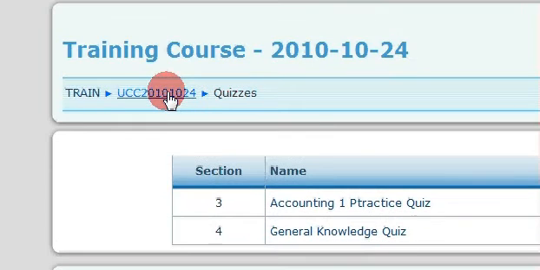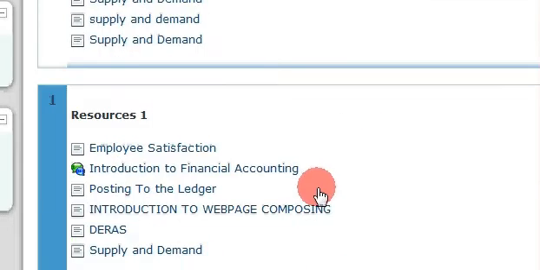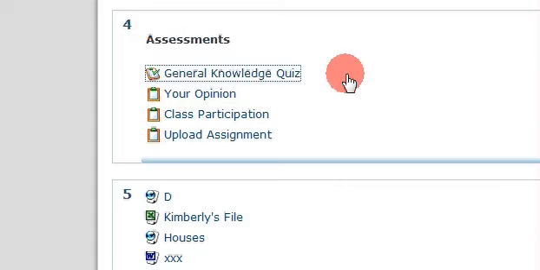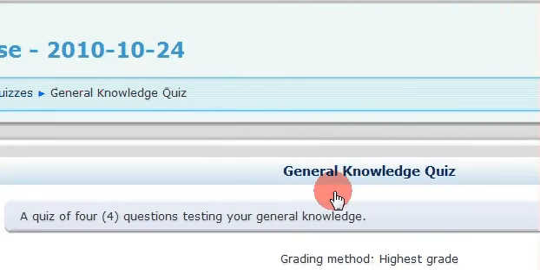The other way to access the quiz is from the main course area in the course material column. So scrolling down, here's the general knowledge quiz. Now let's click into this general knowledge quiz and see what it is to take a quiz in Moodle.